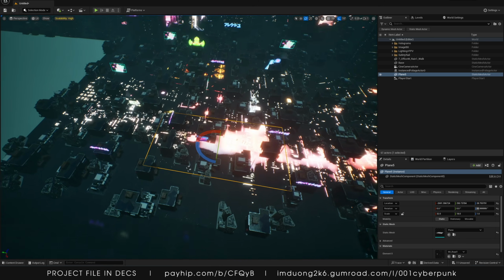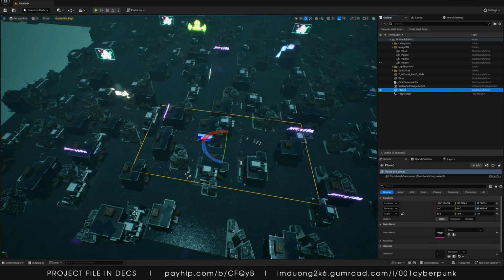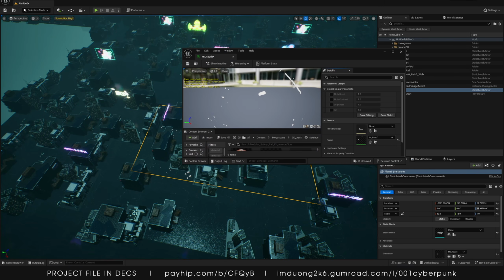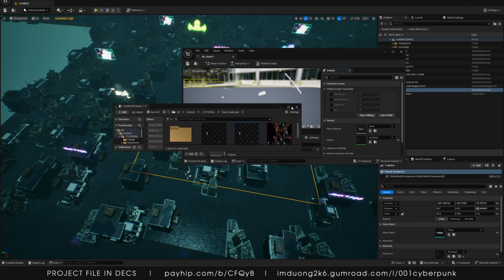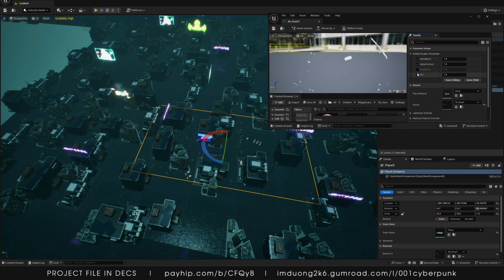So now when you're back to the level mode, basically you cannot see anything. So on the image background, I want to turn off this. As you can see, you cannot see anything because on the material instance, I click on this one on the content browser.